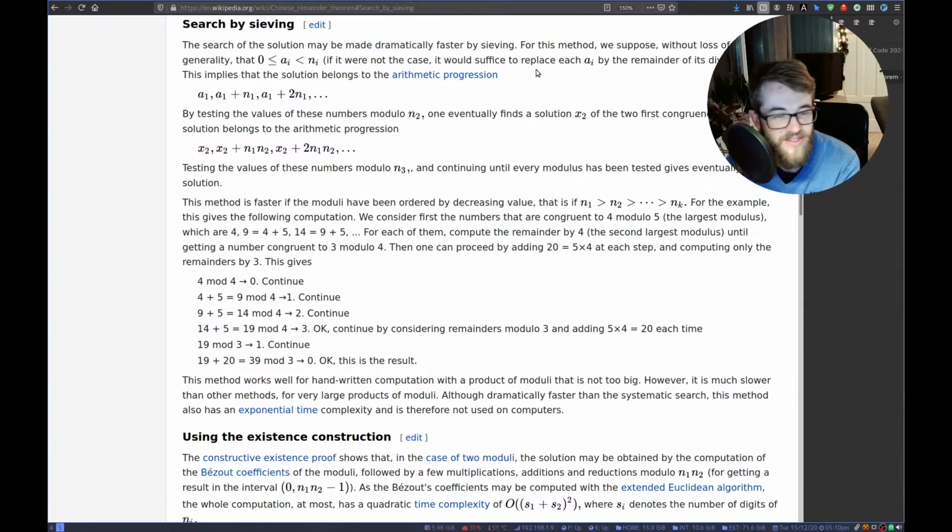Like I probably understand what it's trying to say. I'm just math terms. These are first the numbers that are congruent, modulo 4 to 4 modulo 5. For each of them, compute the remainder.